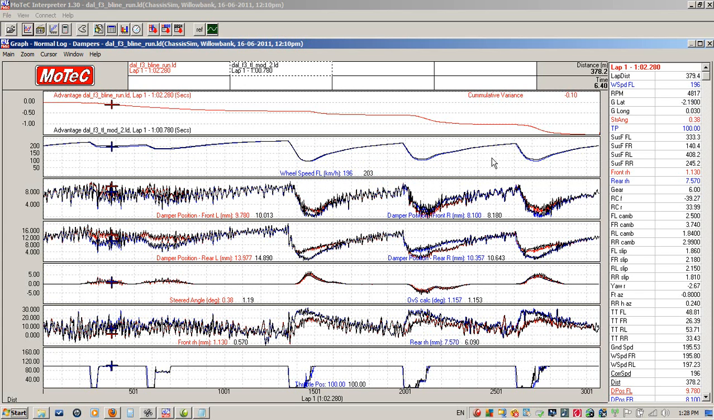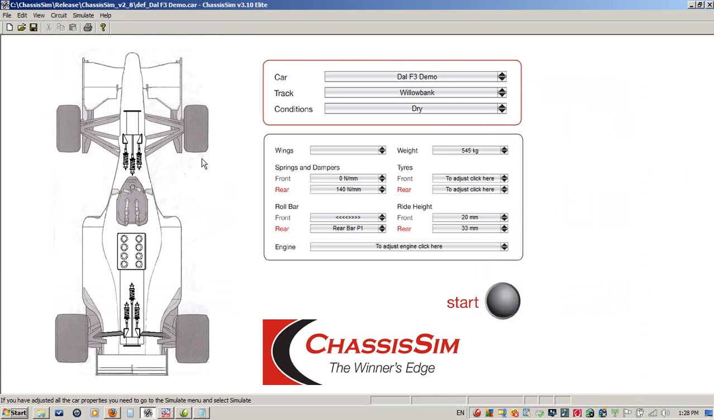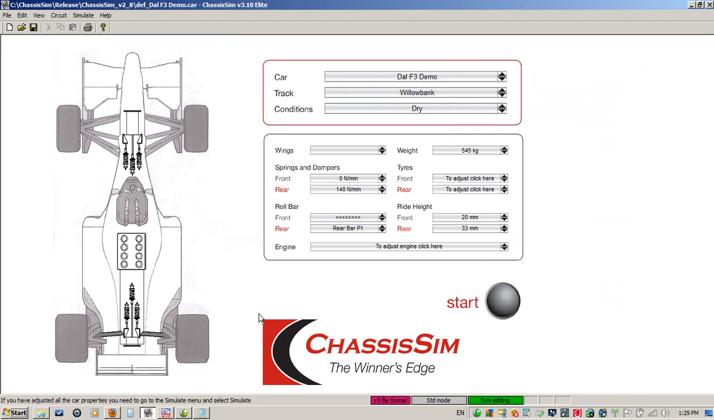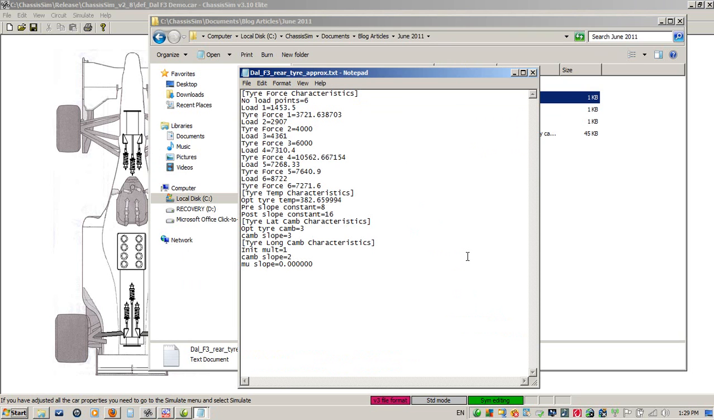Now, again, this is a very, very simple demonstration of what it's capable of. Yet the power of what we're doing is not rocket science. All we're doing here is changing an ASCII file, going in to where our tires are, using this import V3 ASCII tire approximation, then clicking on OK, and guess what? That applies our changes. This is what's so powerful about the V3 tyre approximation. It gives you a very, very powerful method to come up with something very quickly, and it allows you to estimate things very, very quickly.